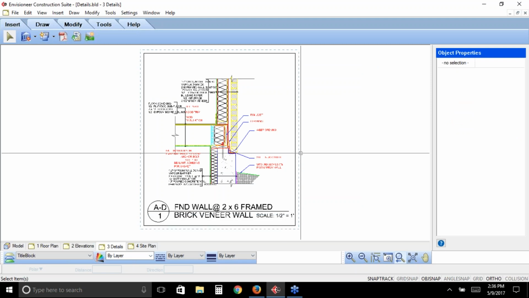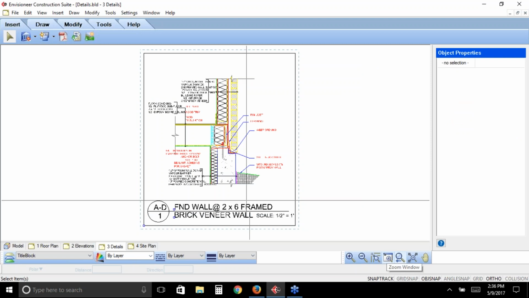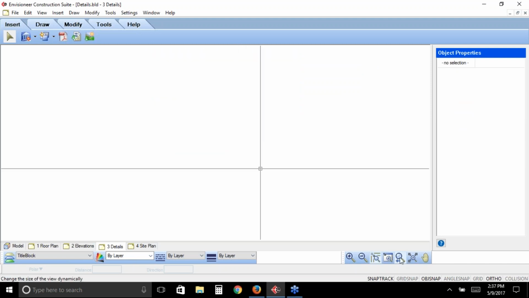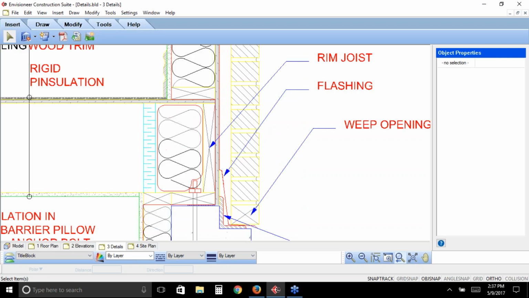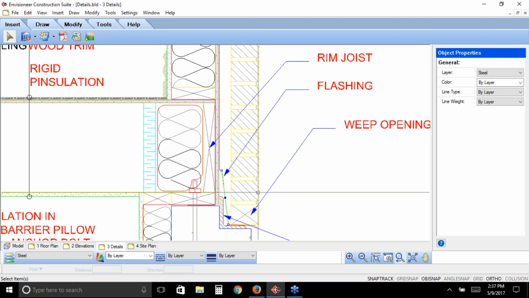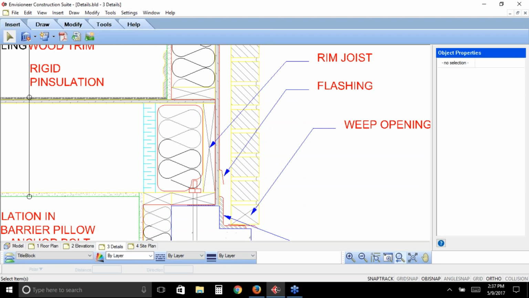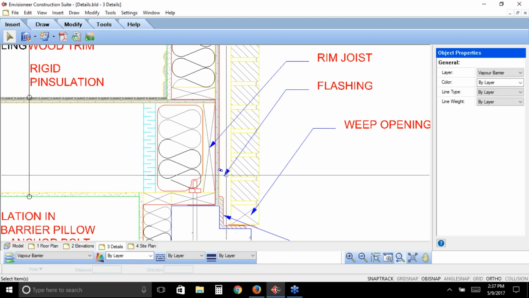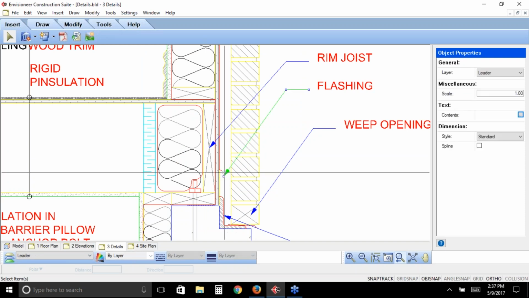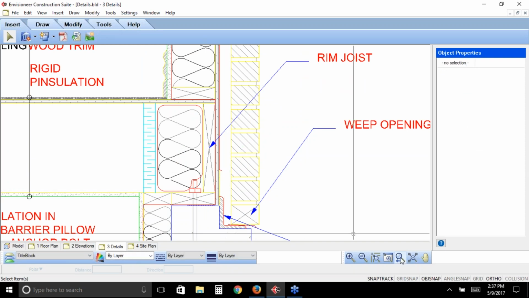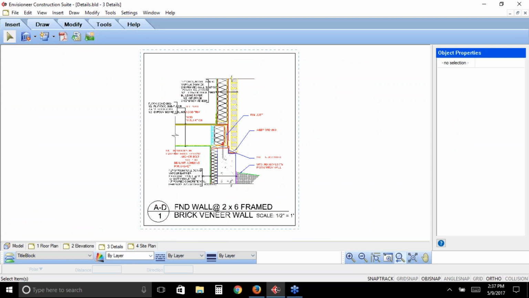That's true for any line work as well, if I wanted to change anything associated to the line. So if I zoom in here, a little too tight there, if I zoom in on this area, I can change any of these lines as well. So if I wanted to maybe take out the flashing, if it wasn't part of the detail that I wanted to draw, I can remove that flashing out and remove the associated arrow and the text. And now it's the detail that I want.